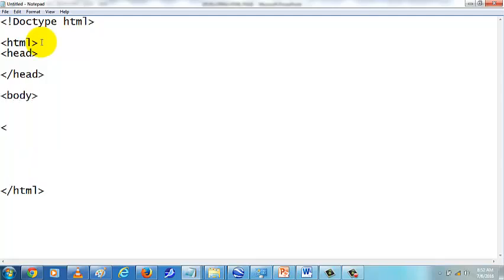But don't forget to put the closing body tag immediately. Closing body. Now, this is the structure of a web page, and I told you the content of your website is always between the open body and the closed body. So between the opening body tag and the closing body tag, you have the content of your page.